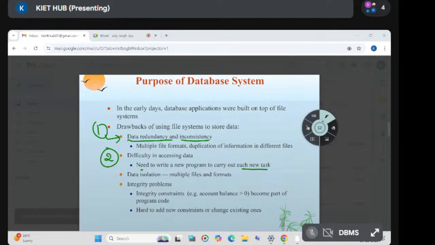What is the first disadvantage of file system? Data redundancy. And what is the second one? Difficulty in accessing data. Whenever a new task comes, we need to write a new program. So the user will feel it too difficult to access data.